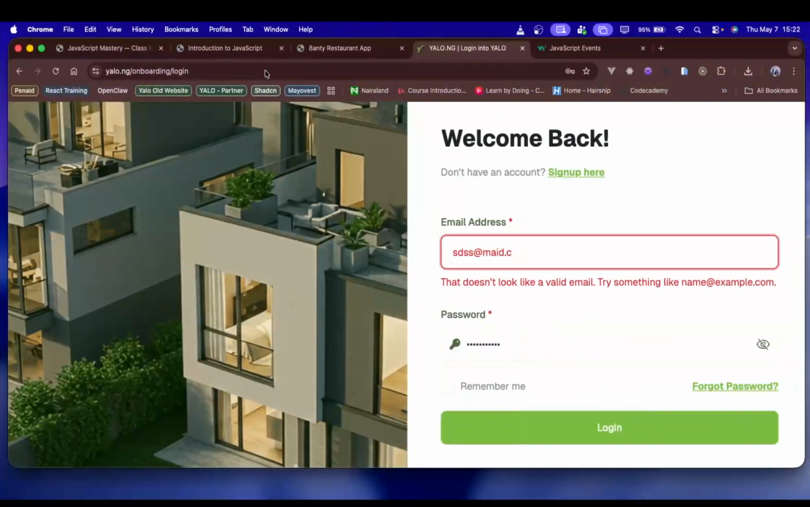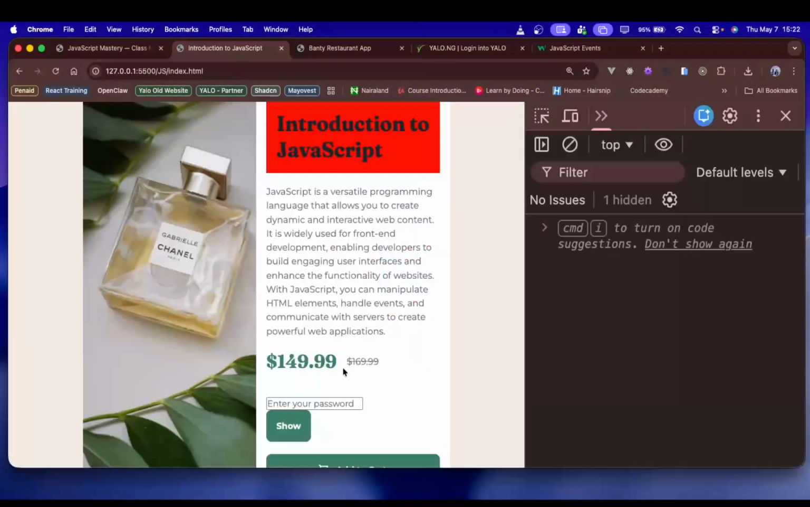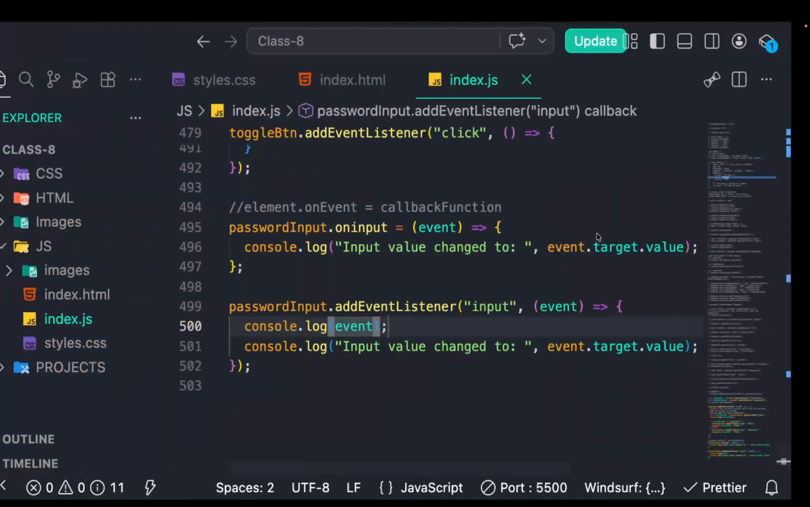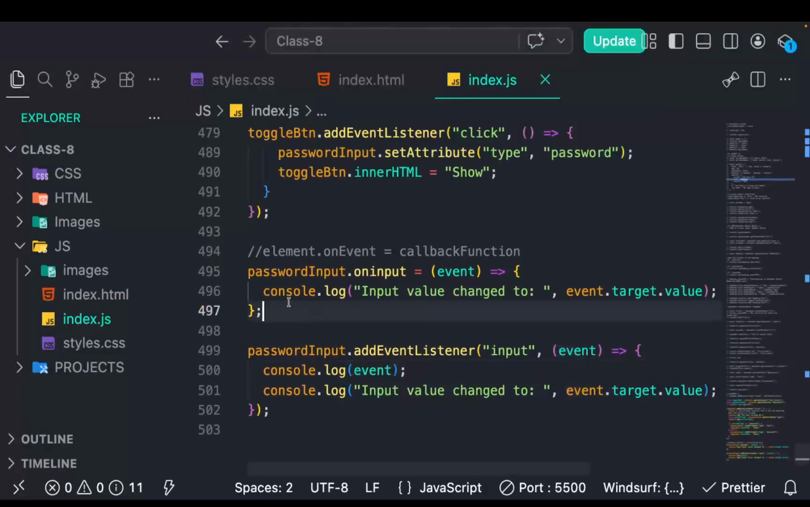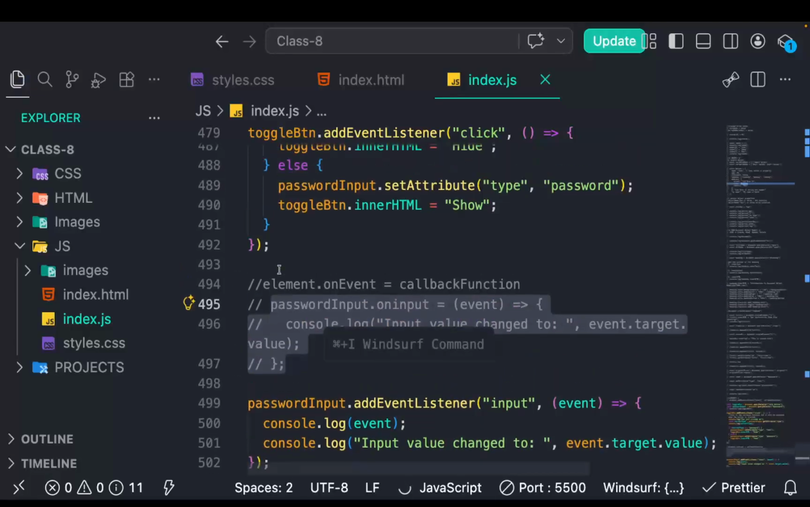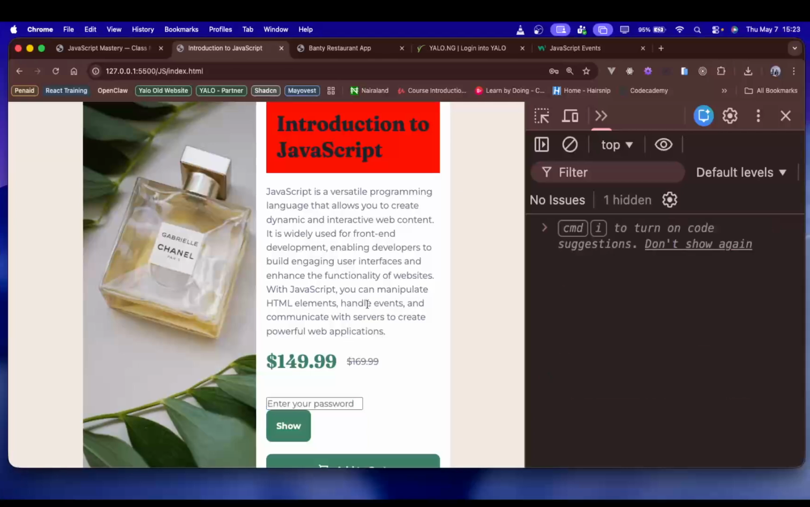Going back to the page, nothing will happen yet until you type. So type, and as you can see, can you see the input value change? That one is the one that I put here. Let me comment out this one so that we only have one of them. Once you type, it doesn't care. But there's also one called change.